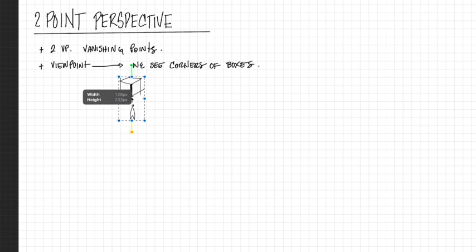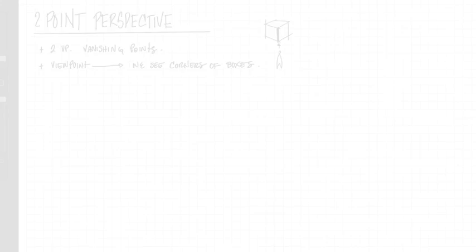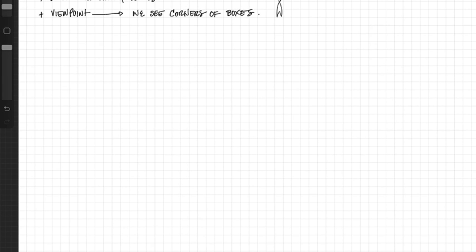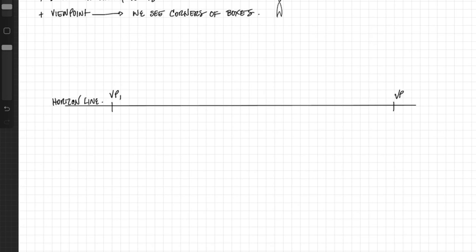Let's look at one of these samples. Okay, so we need a horizon line. We've established that with 1-point perspective, and I'm going to make a horizon line that's just straight across our landscape piece of paper, and I'm going to make 2 vanishing points, VP1 and VP2, vanishing point 1 and 2, and they're both going to be on either side of the horizon line.